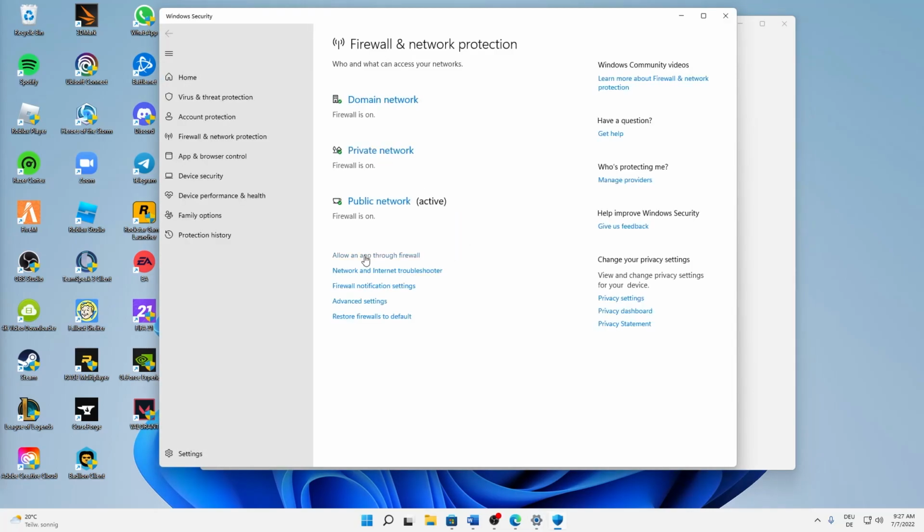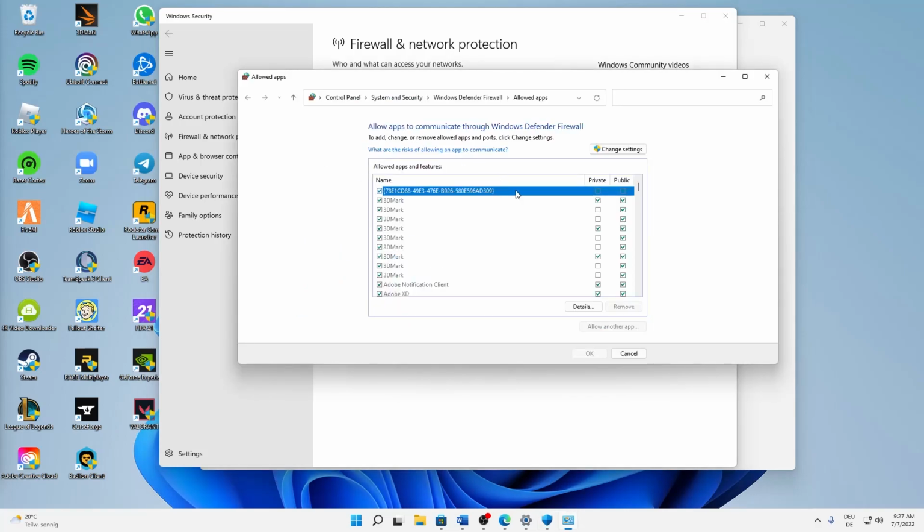And here, first of all, click on down here, the five links. Click the first link, allow an app through firewall. And then a window looking something like this should open. And here, first of all, on the top right corner, click on change settings. In order to do that, you need to have administrator rights, just to note that. And then when you have clicked on change settings, we can change these settings here.